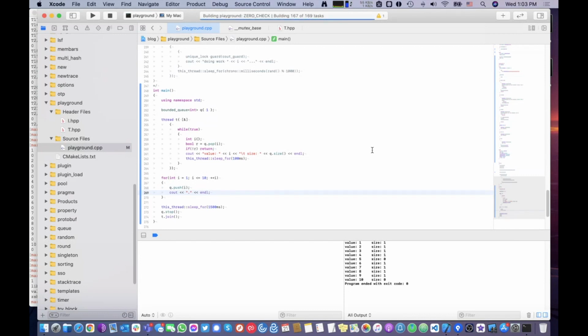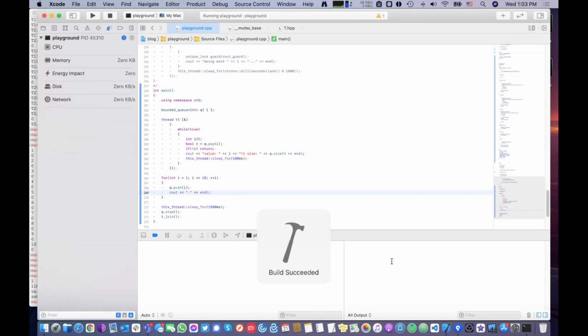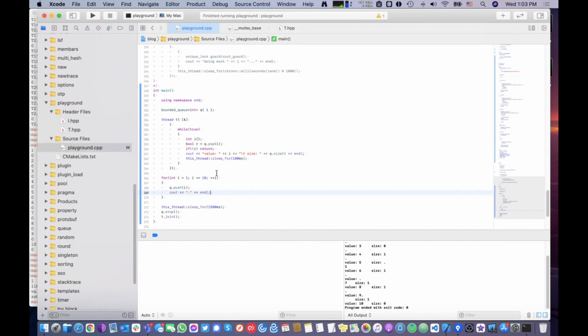Hopefully it won't get all interleaved with what Pop is printing. Yeah, it kind of did. Okay, never mind. But let's now increase the maximum size of this queue. Let's make it 5. And let's maybe push some more on it. Sure, let's do a 50.